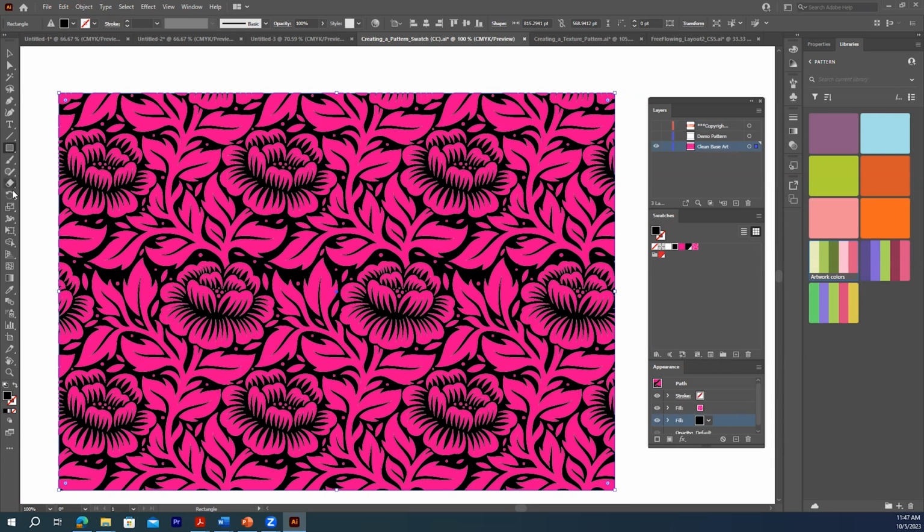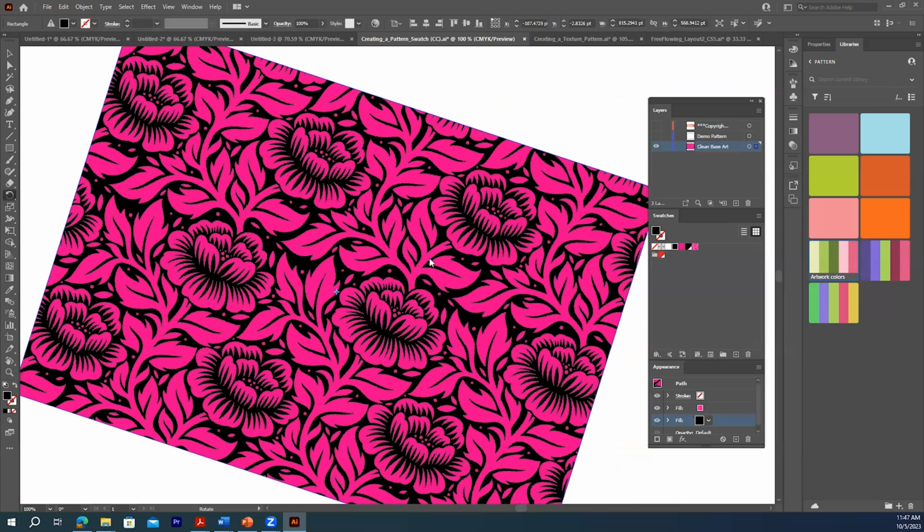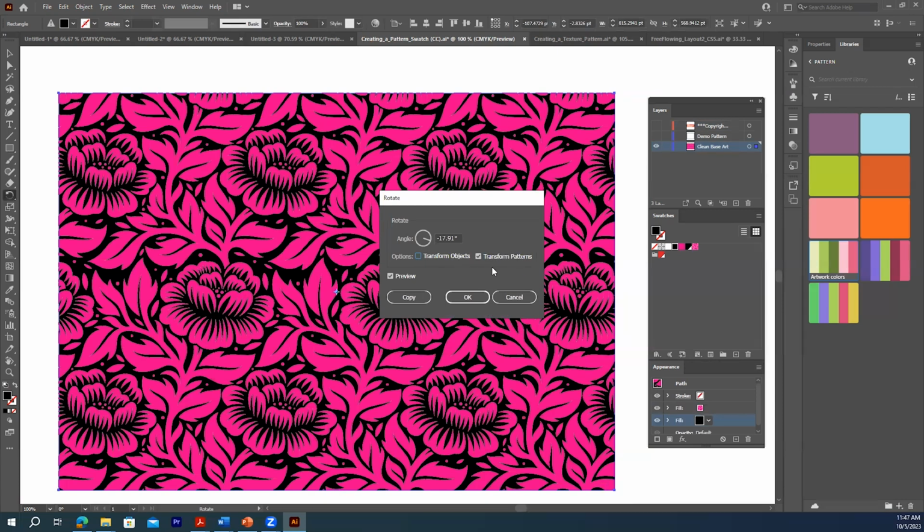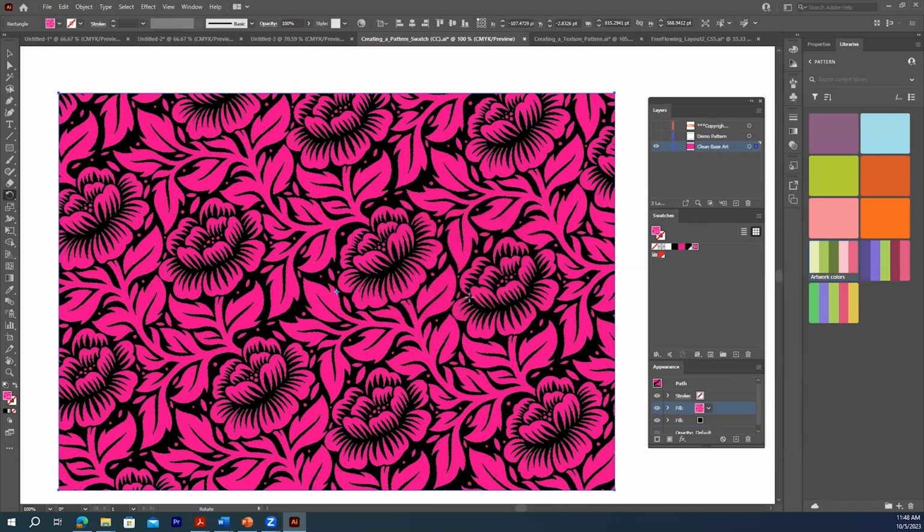How can we rotate? So first make sure your rectangle is selected, and then go to rotate, and now you can see transform object is selected, and that's why it's moving the whole object. Okay, but I want to transform the pattern. So make sure it's unchecked, and now you can rotate it maybe at a 45 angle, preview, press OK.